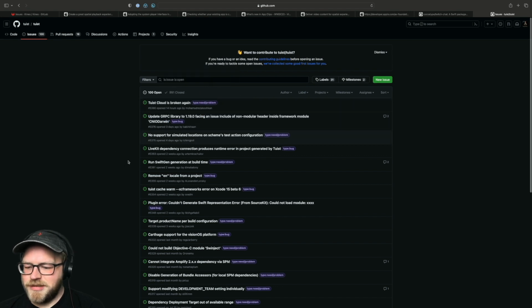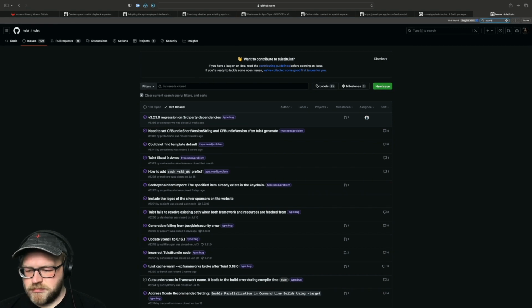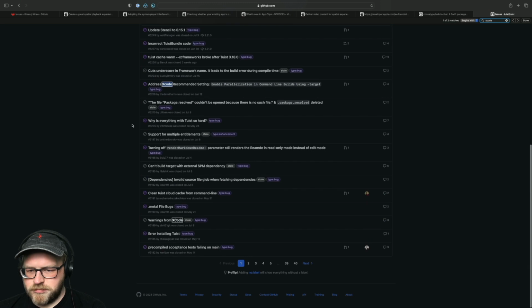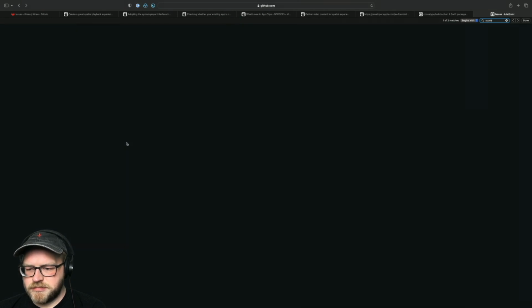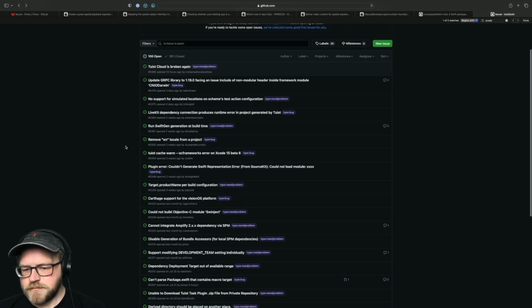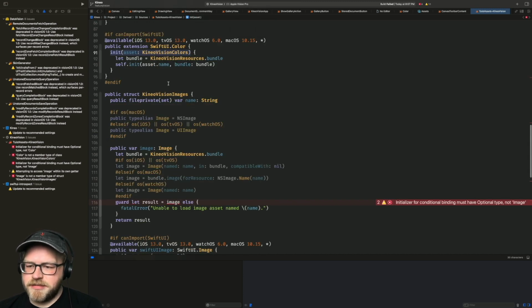Toast Cloud is broken again. I'm trying to... Yeah, is there something about the new Xcode? Nothing recent. Okay, what do we got going on here? iPhoneable. Initializer for conditional binding must have optional type, not color. So color with asset. This is the problem.